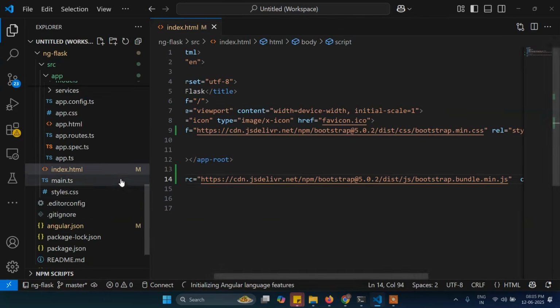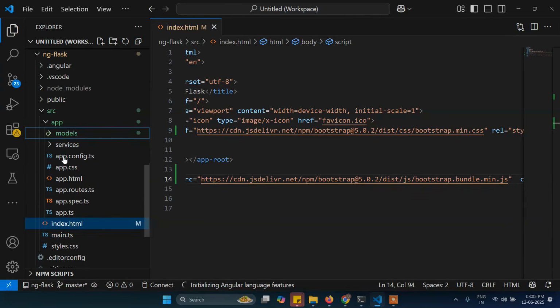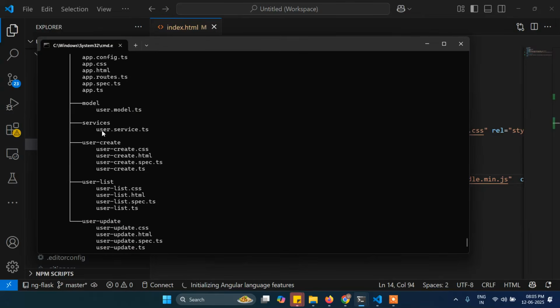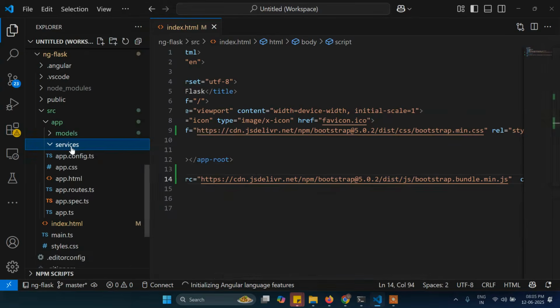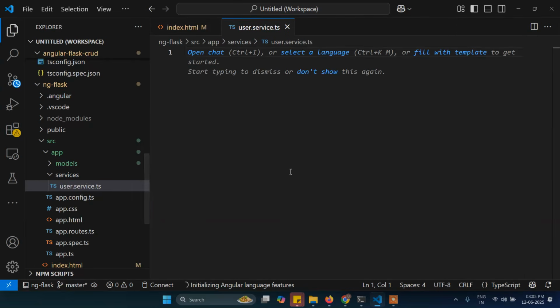The next task will be to create our services. This is finished. Now the service. So if you go here and check the next step, services, inside this we will be creating the user service. Inside a service, normally what we do is write the functions, and we call all the APIs. So we will do the same thing here.